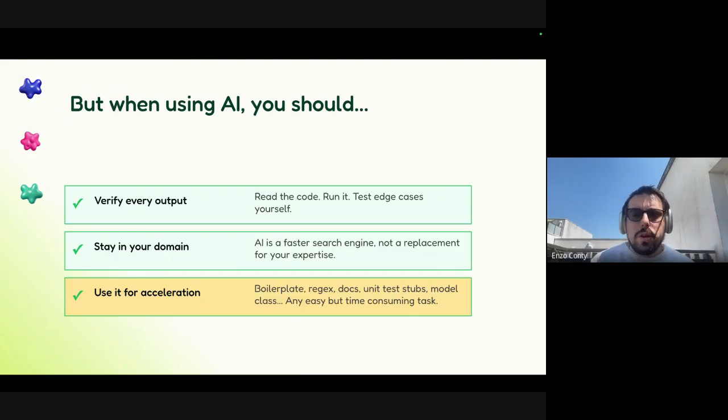They don't know what you're trying to achieve. So you should be very worried about it, and you should be caring about what your domain is. Then again, use it for acceleration, but just be careful with it. Boilerplate, regex, documentation, unit test stubs are very good for all of that, but they're basically time-consuming tasks that are not very fun to do. So you should definitely use AI for all of this, but you should still be careful with what the output is.